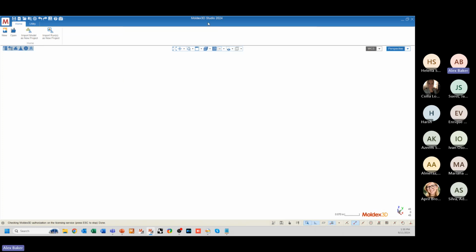All right, and when you open up Studio 2024, you're going to have four options up at the top left corner. The first two allow you to open or create a project file. And then the next two allow you to import a model as a new project or import an existing run as a new project. These are new options in 2024. Typically, we'll just be using the first two, but if you want to experiment with importing a model as a new project, you can do so as well.